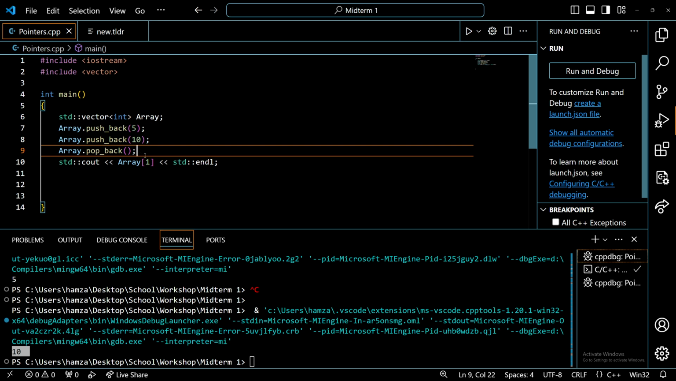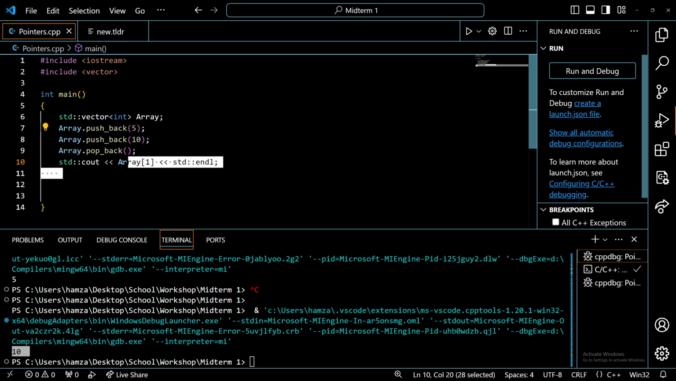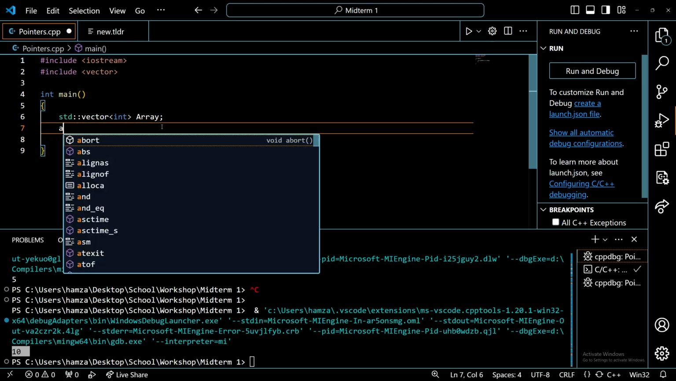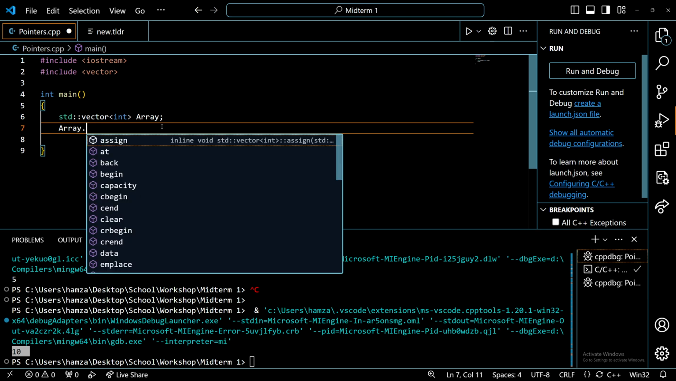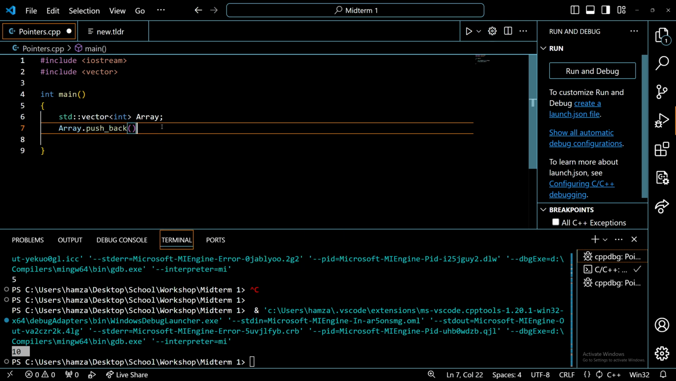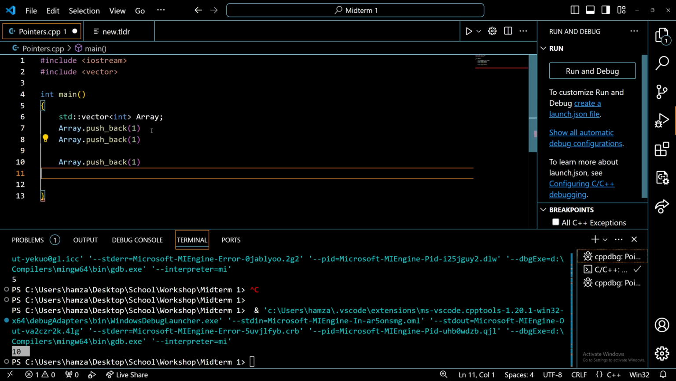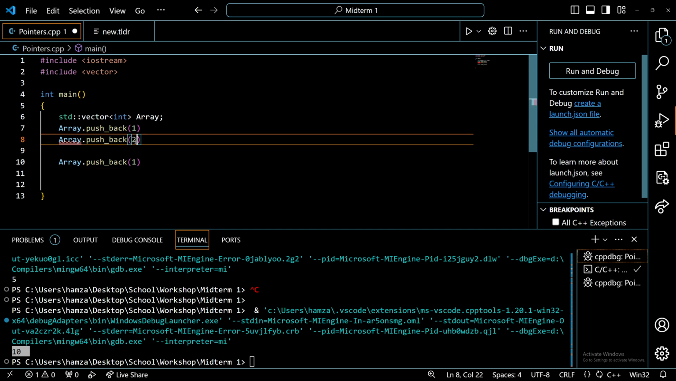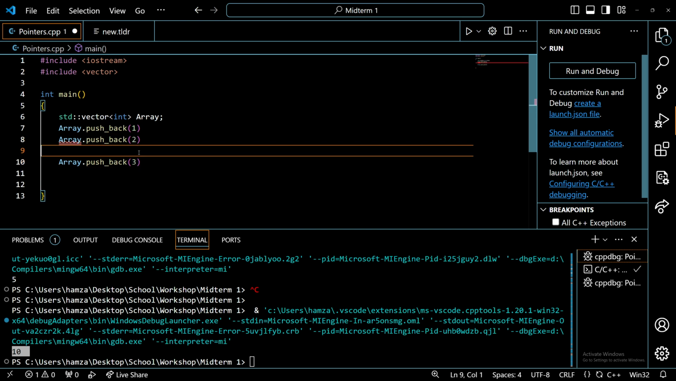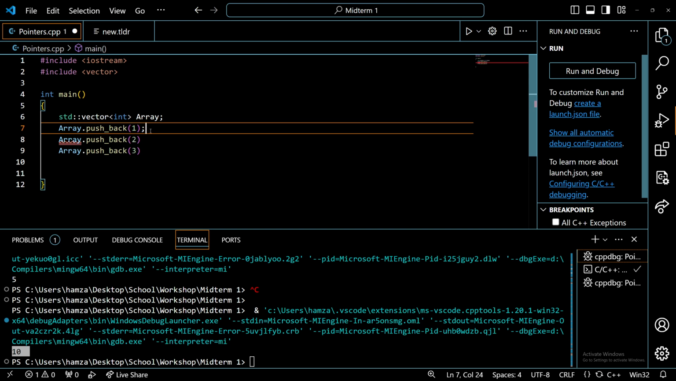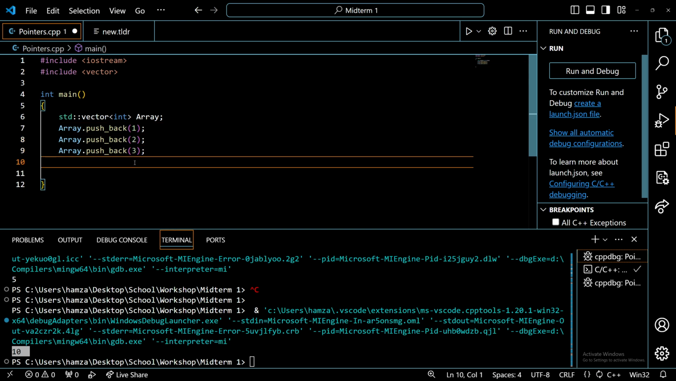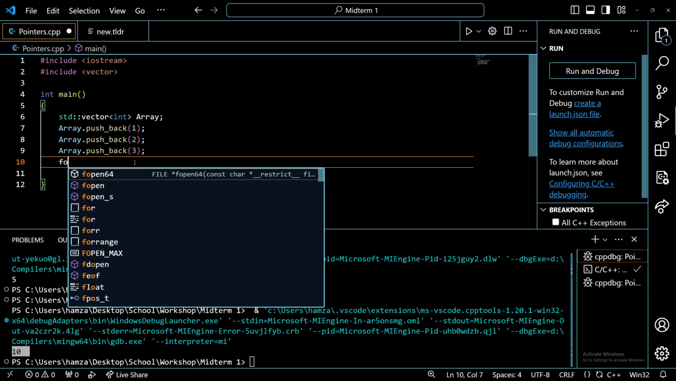Now, what if I want to iterate through my vector? How can I do that? So you see here, first I'm gonna actually array dot push back a couple things. Let's do 1. Oops. We're gonna do 1. Then we're gonna do 2. We're gonna do 3. And semicolon. Alright. Now, what if I want to loop through this?